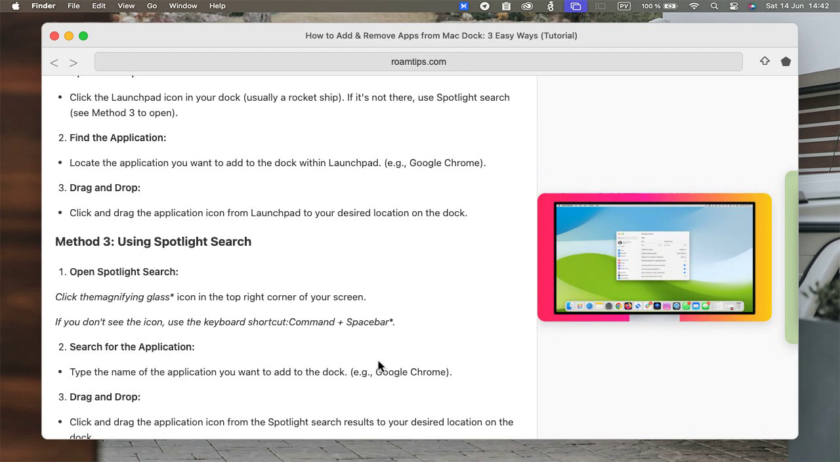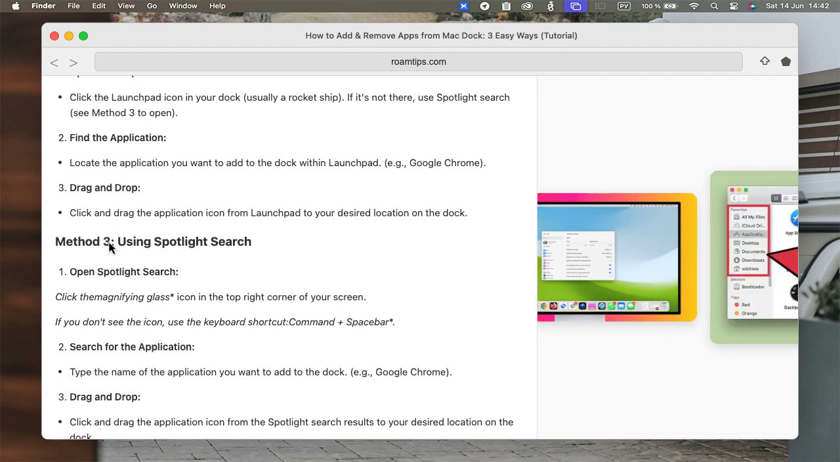The second way to add an application is by using Launchpad. Open Launchpad, which should be on your dock. If you can't find it, use Spotlight Search.